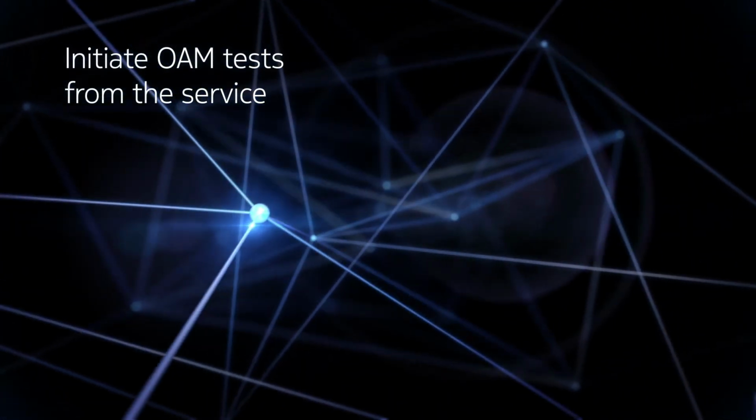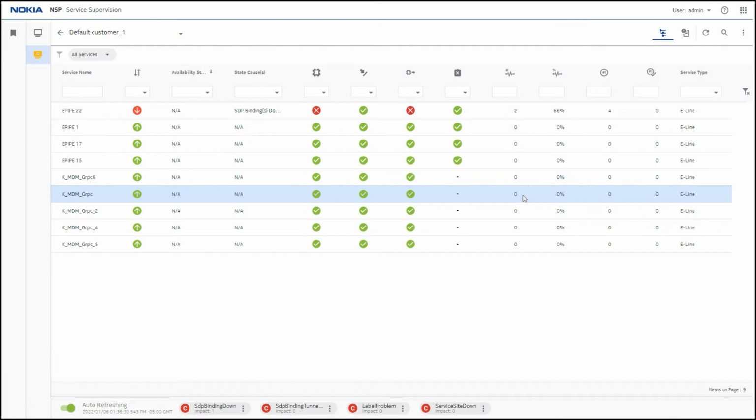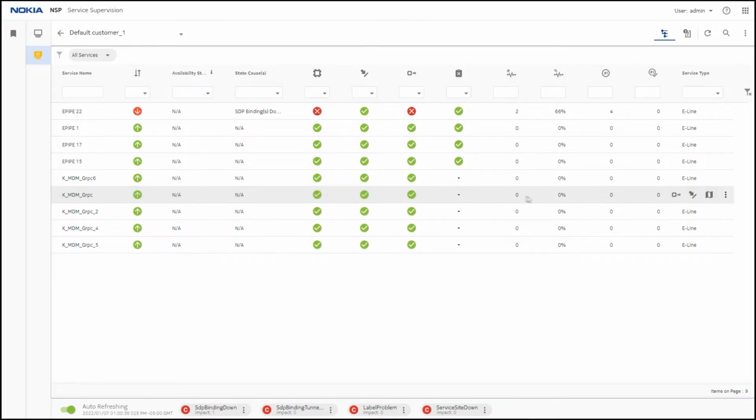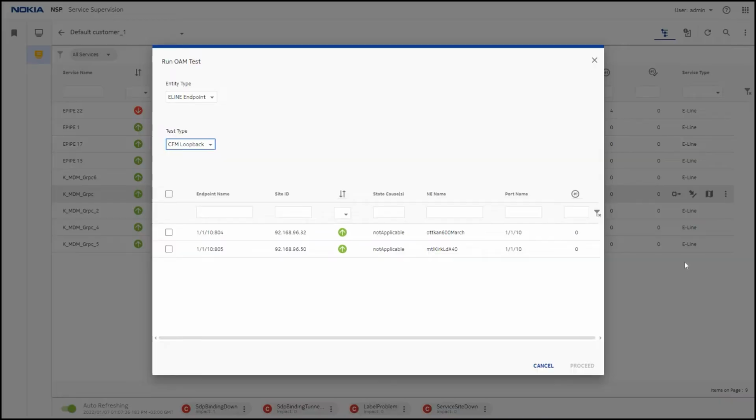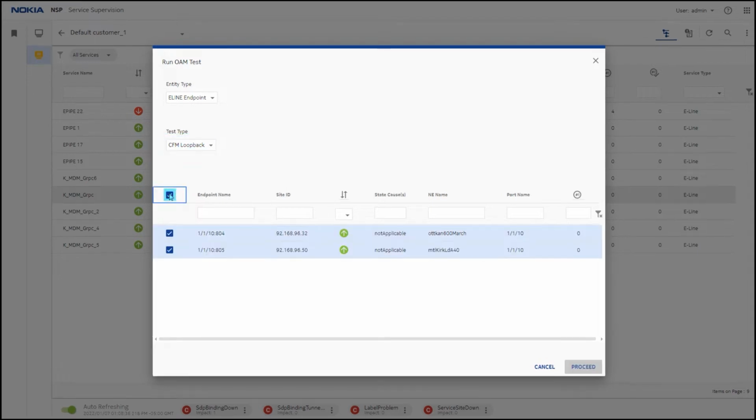To verify that a new service is provisioned and activated properly, we can run an end-to-end OAM test from the service endpoints. An OAM test verifies that traffic flows from end to end. From the services list in Service Supervision, click More, Execute OAM Test. In the form that opens, choose the test type, choose both service endpoints, and click Proceed.